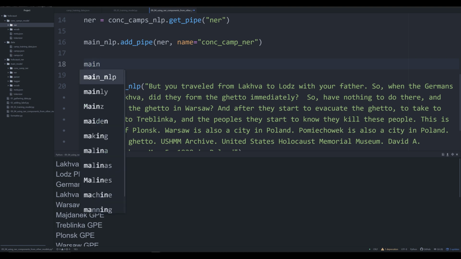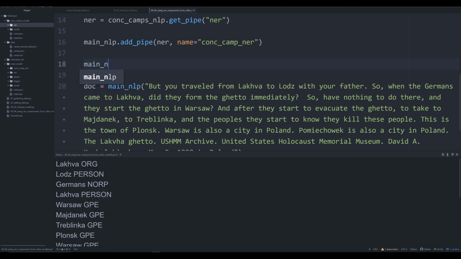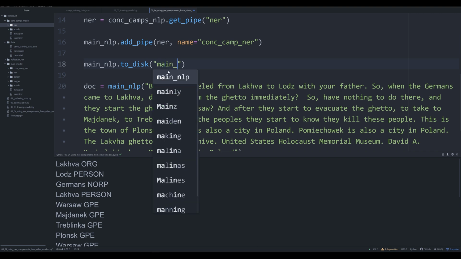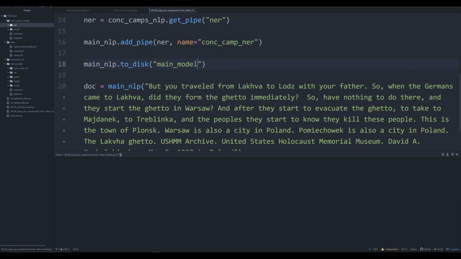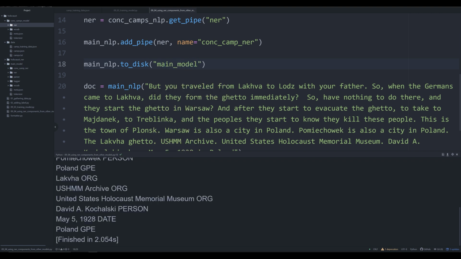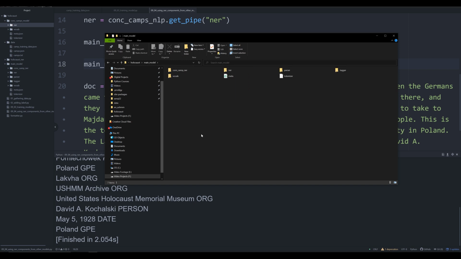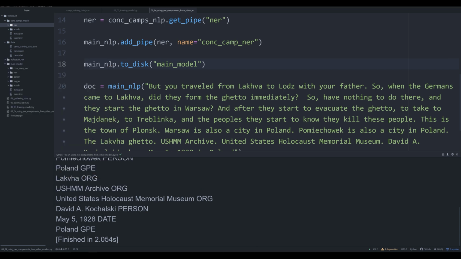And we can prove this by saying main NLP dot to disk. And we're going to call this model main model. And if I were to run this again, we will see that I do, in fact, have everything in there installed correctly. Here's the main model. We see conk camp NER added. We see NER there. Both components, both pipes are present in our pipeline. Why then are we not seeing the correct output?